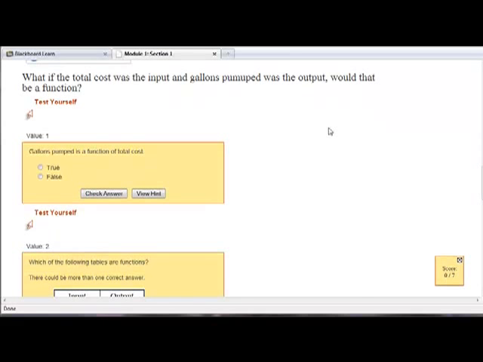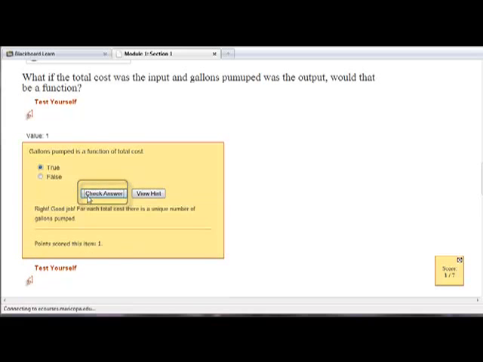Now in addition, there's going to be questions. Be sure to answer all of these questions and to check your answers. So for instance, once we do check answer, notice I've scored a point. My score is now 1 out of 7.